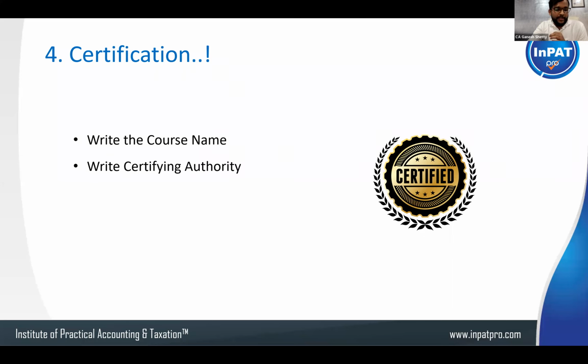And the certifying authority. What is the institute? The Institute of Practical Accounting and Taxation, which area? Basavanagudi, Bangalore. Like that, you have to clearly write it. What is the duration? The program duration may be 3 months, 6 months, 9 months. It is generally preferred to add it in months only. It should be in months only. 3 months or 6 months. Hours also is okay, not rejectable, but it's okay.